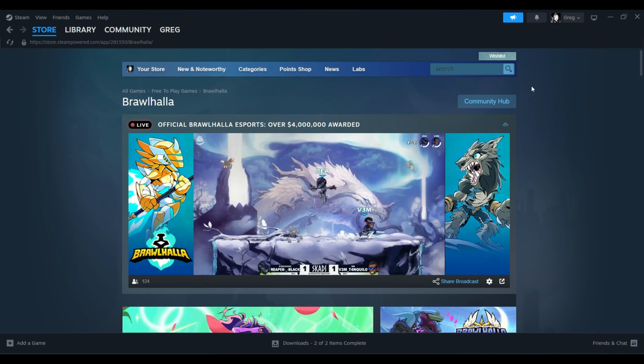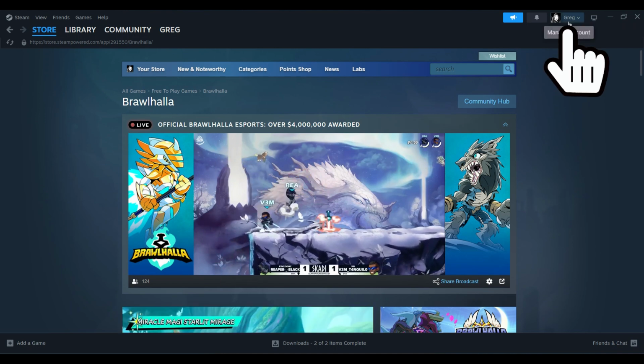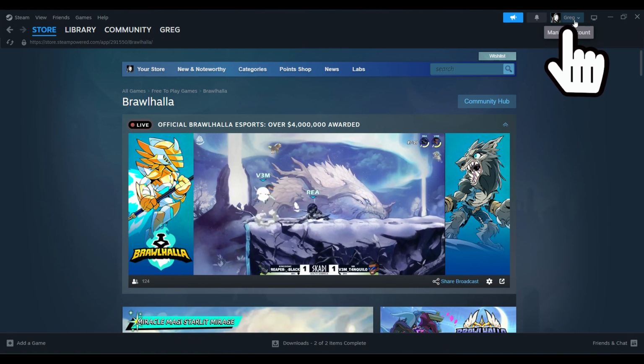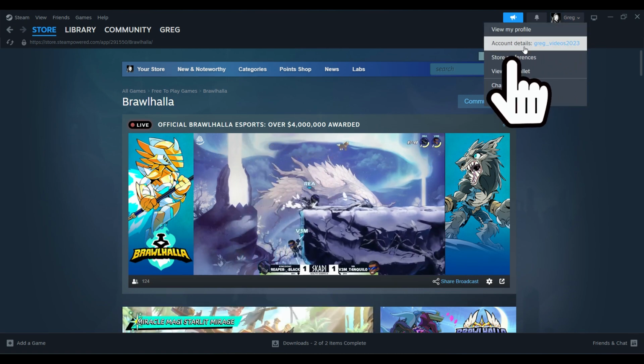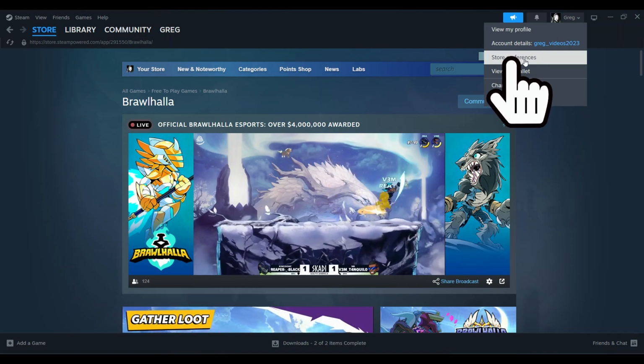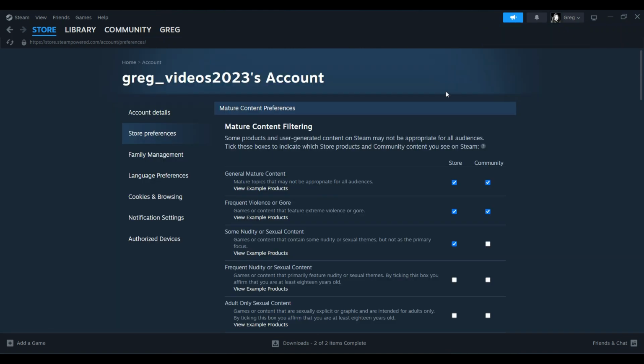Initially, what you guys have to do is simply look at the top right. Right here, you can see your username. Click on it right now. That is Manage Account. From here, what you guys need to do is simply scroll over right to Store Preferences. Click on it right now. And guys, this is it. This is the page that we are looking for, the Store Preferences.